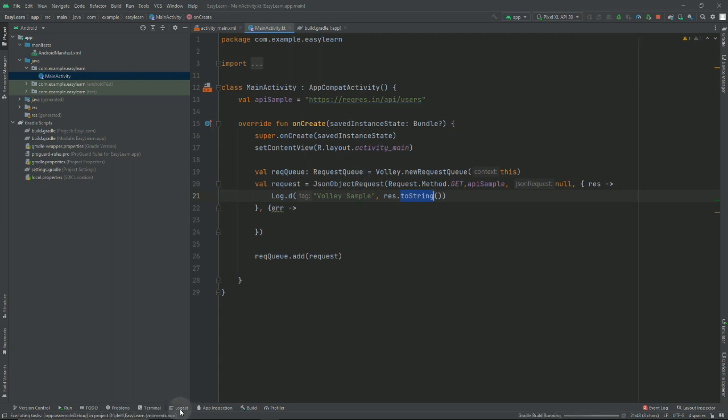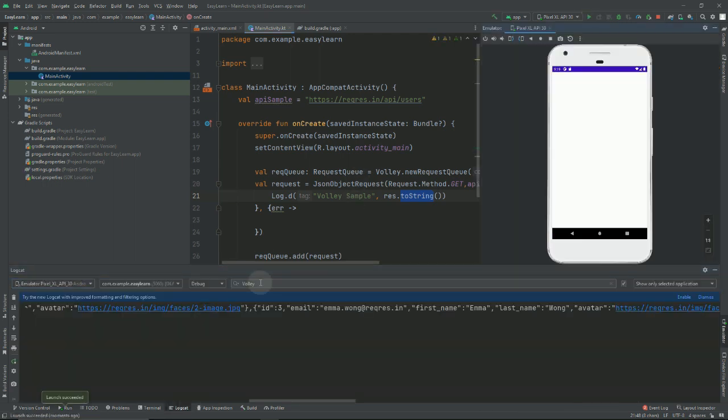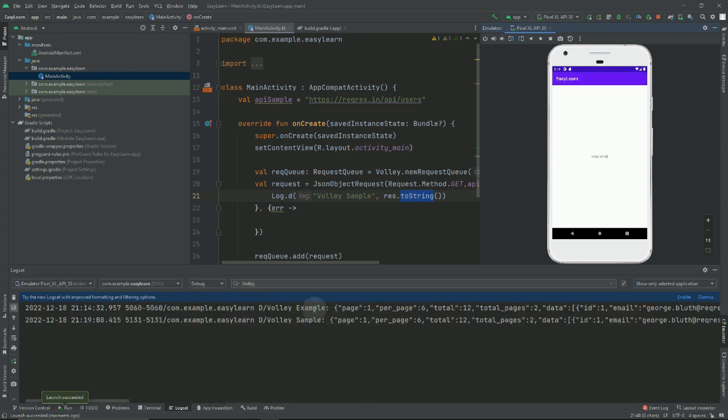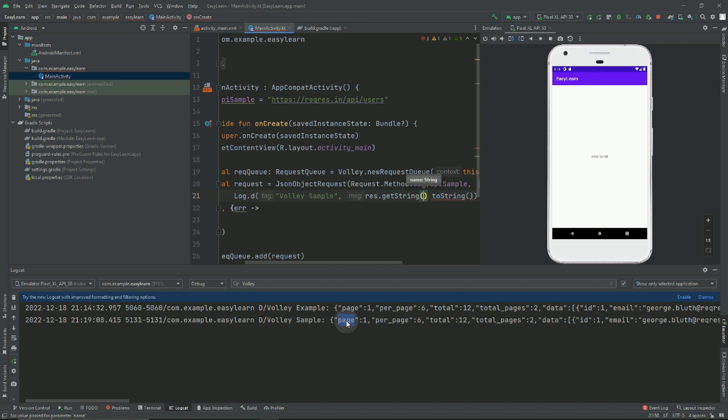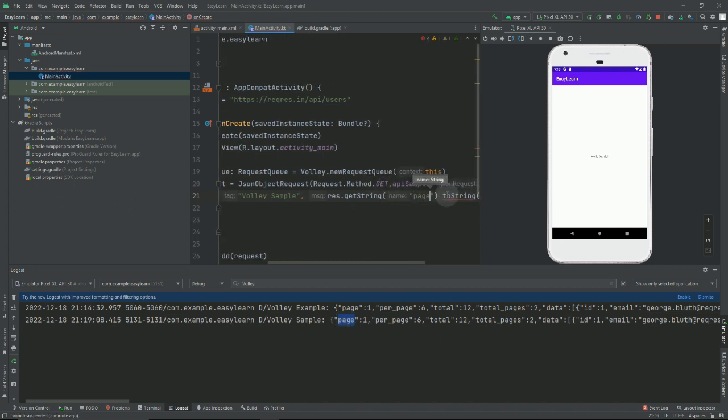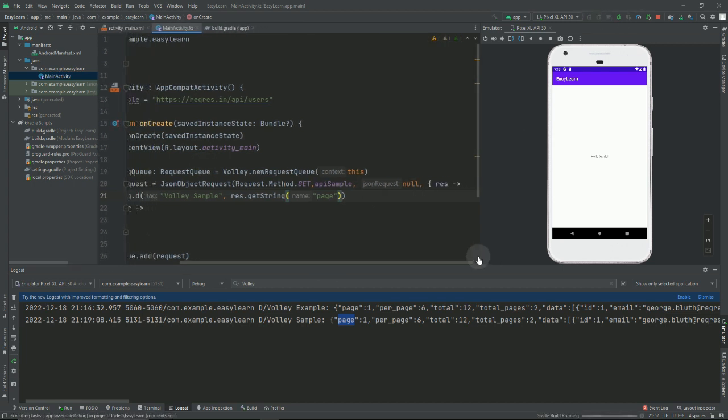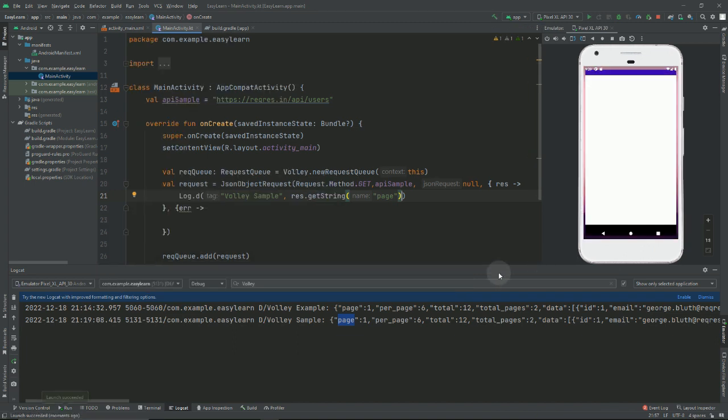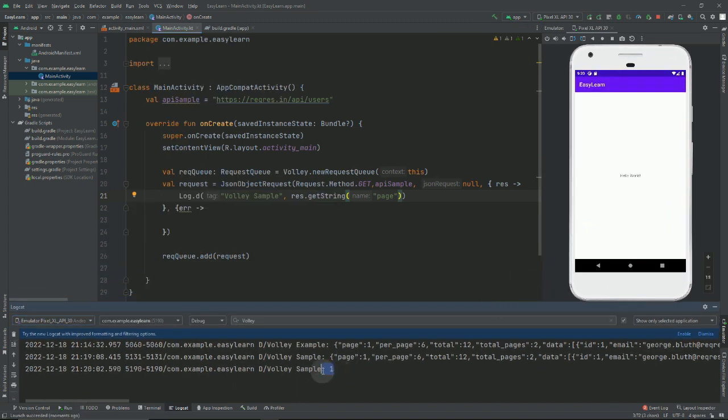Let's run. Now app is launching and now you can see the values. So what if we have to get this value page? So you can write like this, res.getString, and the key is page. So it should print the value of page. Yeah, so we are getting 1, which is correct.